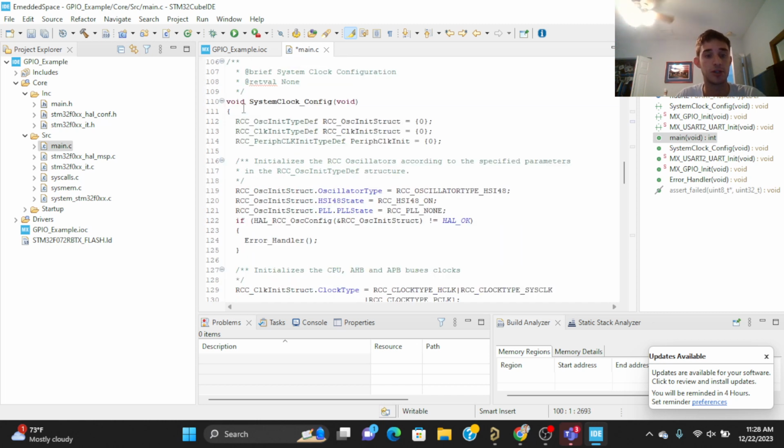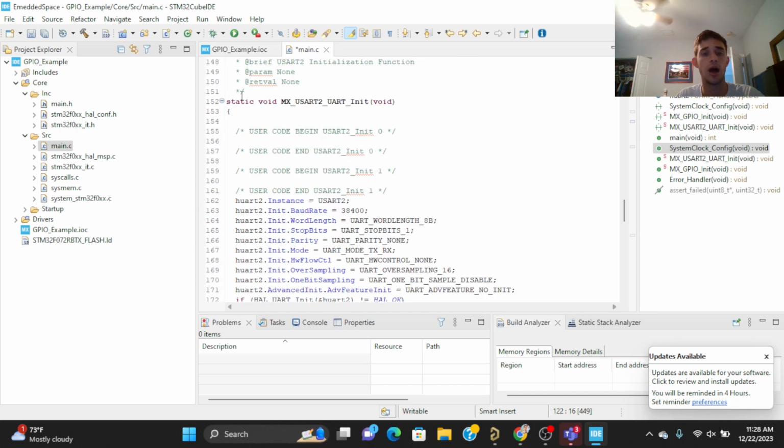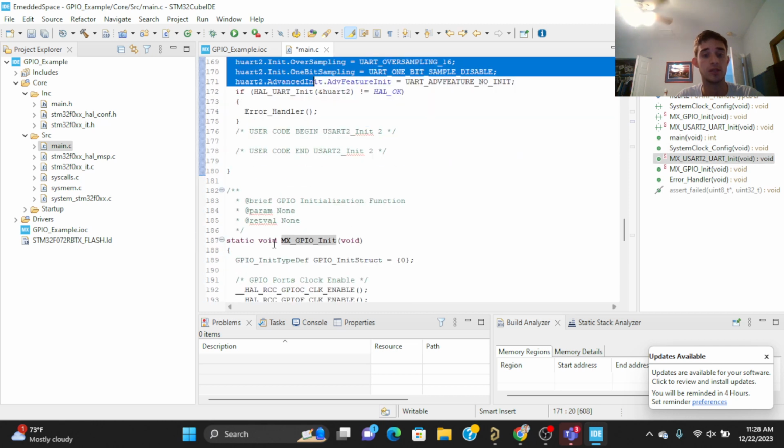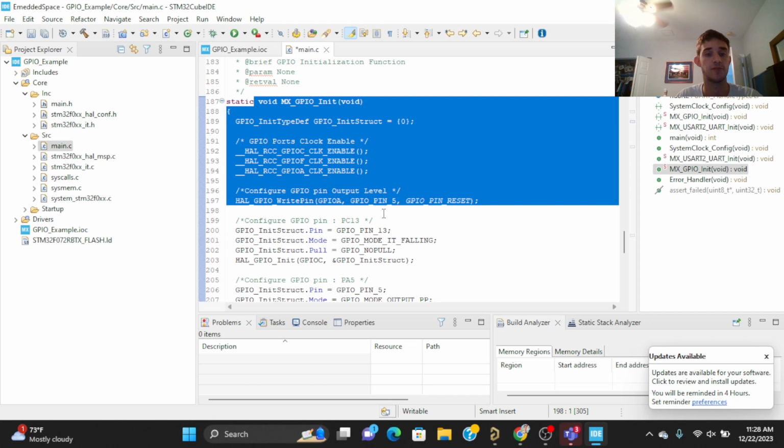Here is our actual function for the system clock config. We'll get into that a little later. The initialization function for UART, which we'll also get into later. And then here's the one we're interested in now, the initialization function for GPIO.